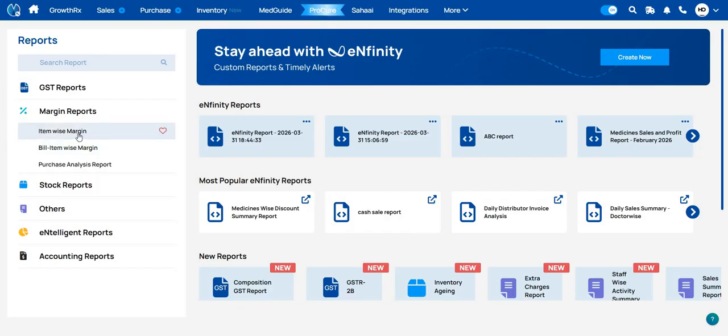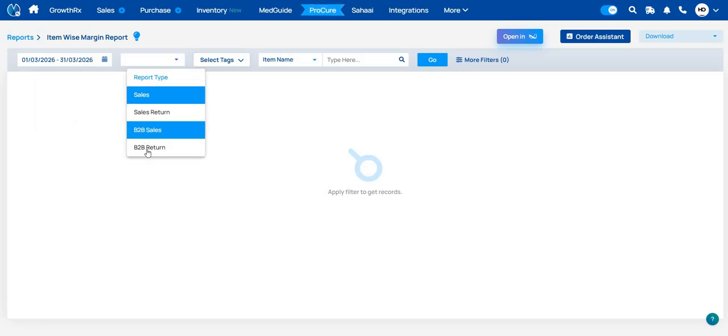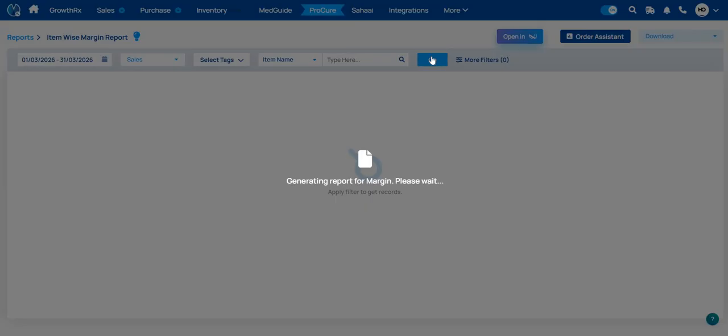So let's go to item wise margin report. Here once you open, you need to select the date for which you want to see the data. So for example, I select the date range previous month. Then what is the report type, whether it is about sales return, B2B sales, B2B return. So let's say I want to check about the sales. Now you select the sales and you click on go.